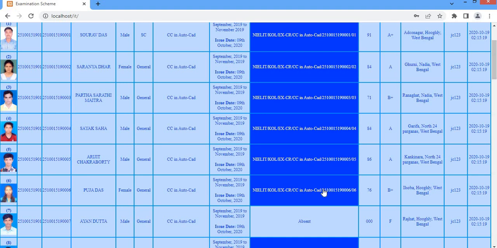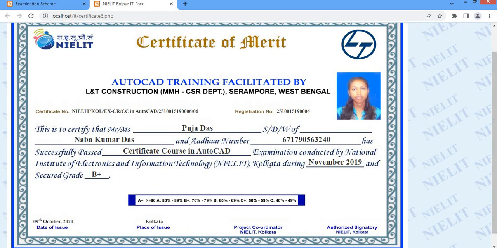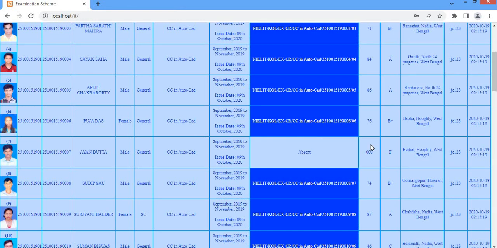You can see I'm going to show you some of the certificates that my software can generate. You can see NILET Kolkata, and this is the logo of L&T. You can see L&T Construction, Sirampur, West Bengal. They were having a project with NILET Kolkata. Training had been provided by L&T, and NILET was the certificate body. So they required this software, which I had developed single-handedly. I had managed and updated everything.